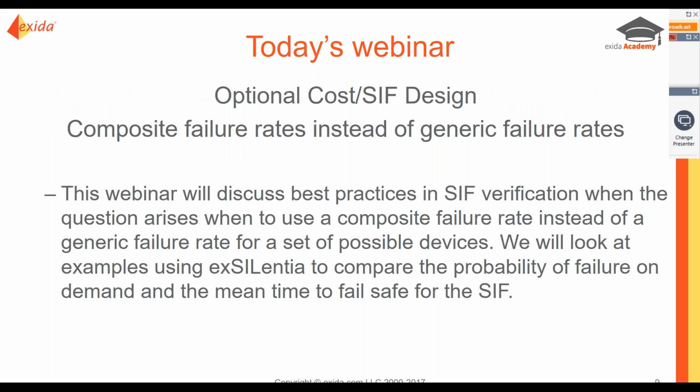But the reason we're here today is to talk about SIF design, to talk about different failure rates and compare all of them together with real-life examples using exSILentia. So let's go ahead and get started.